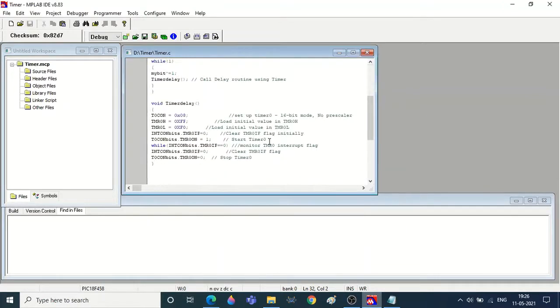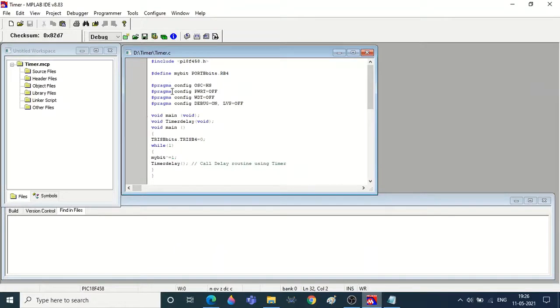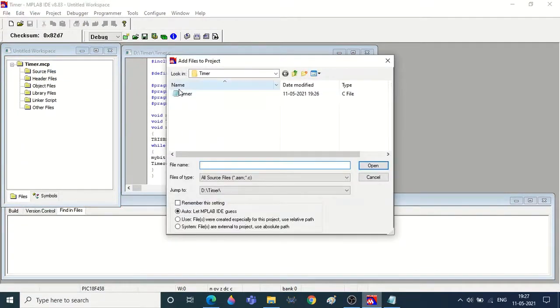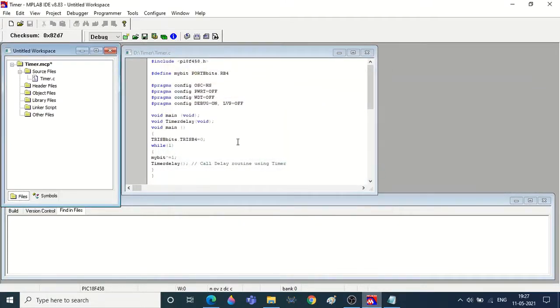Save. Okay, now you can see the color has changed. Earlier it was totally black, now it has become blue and somewhere green. That means the file is now saved with the .c extension. Now whatever file we have created, we have to include in this project. So we have to right click on Source Files, then say Add Files. Automatically the timer.c file will pop up. We have to select that file, Open. So that file has been included now.